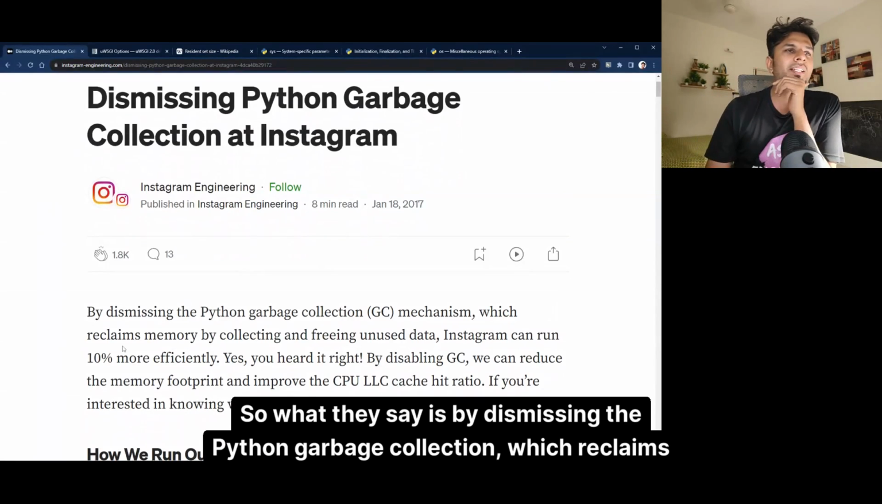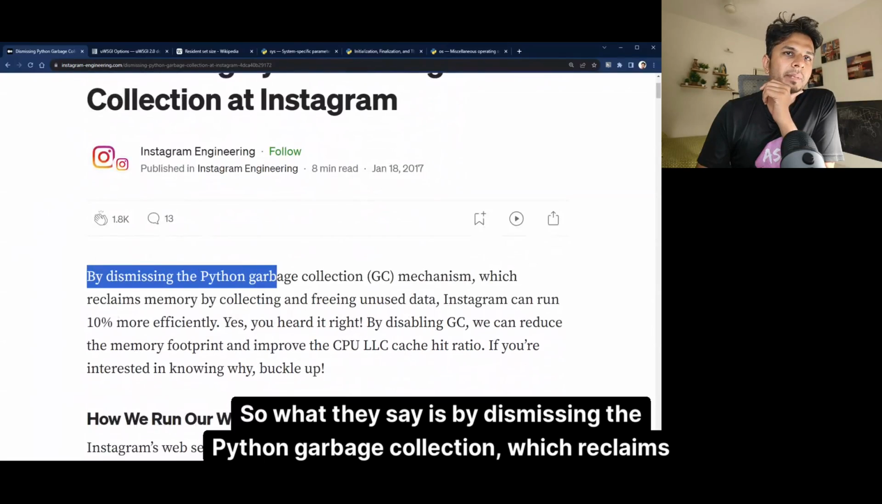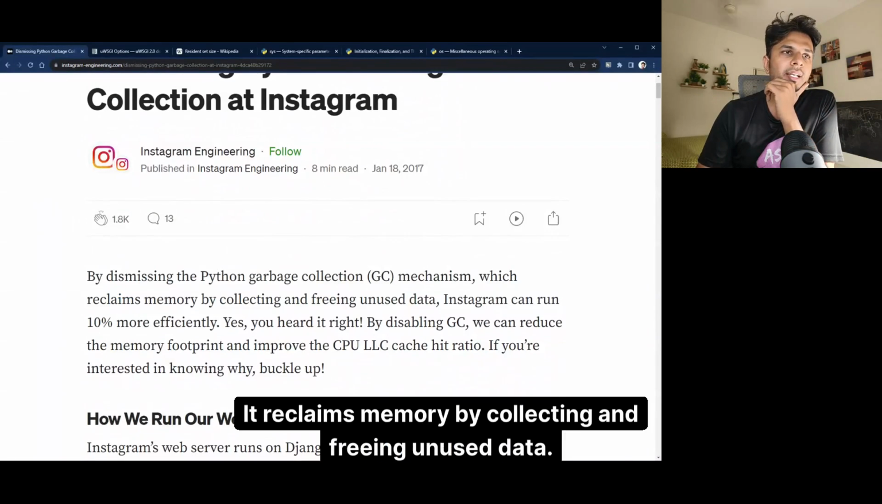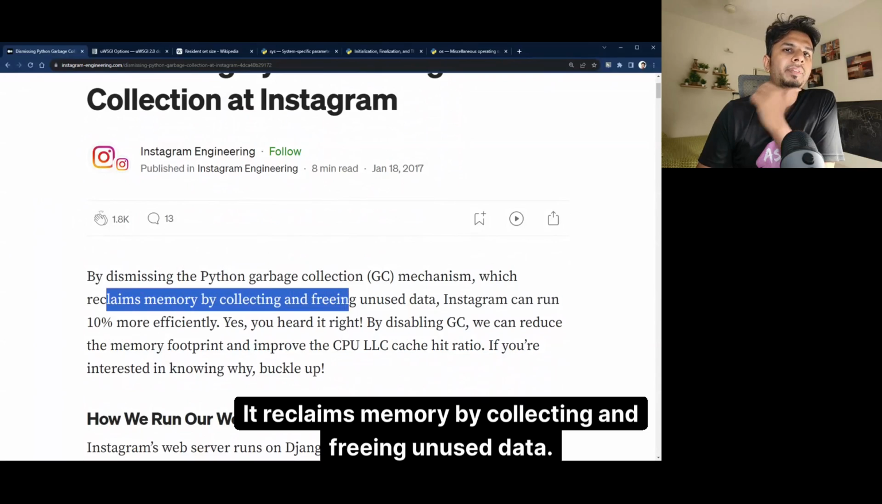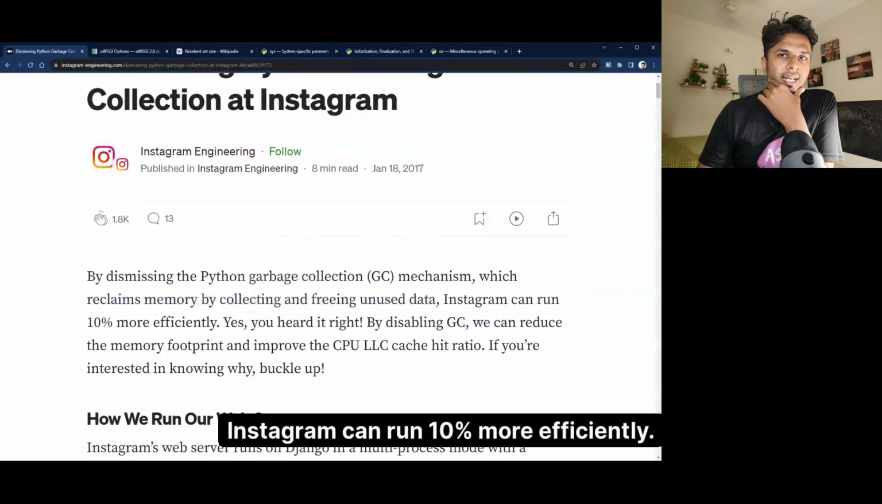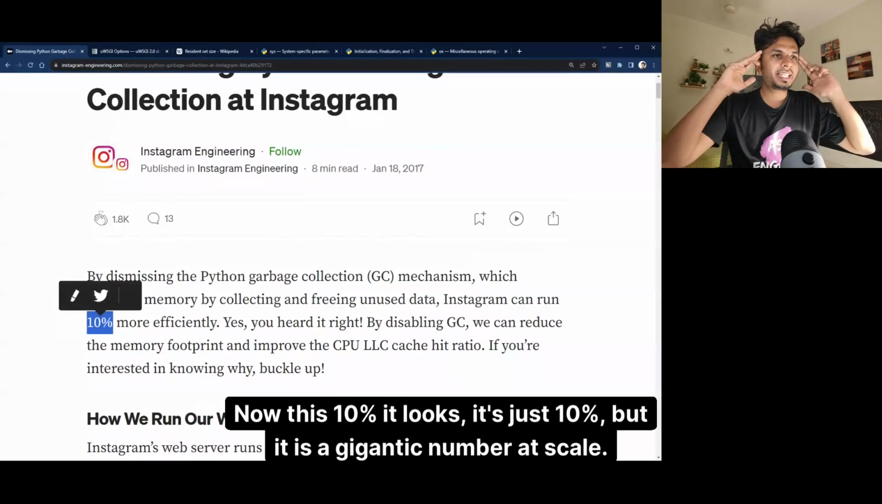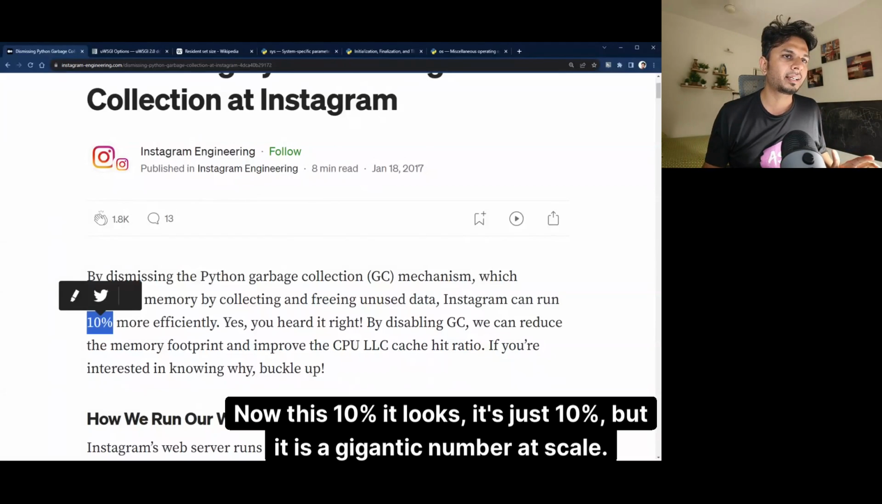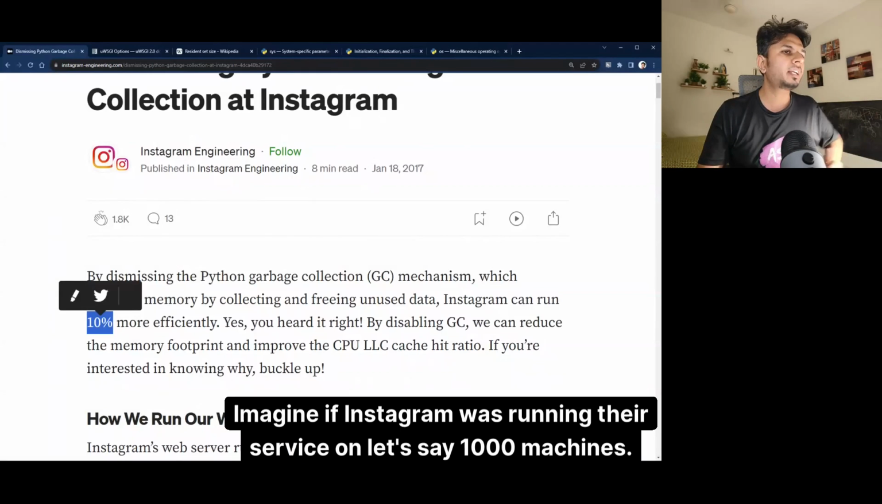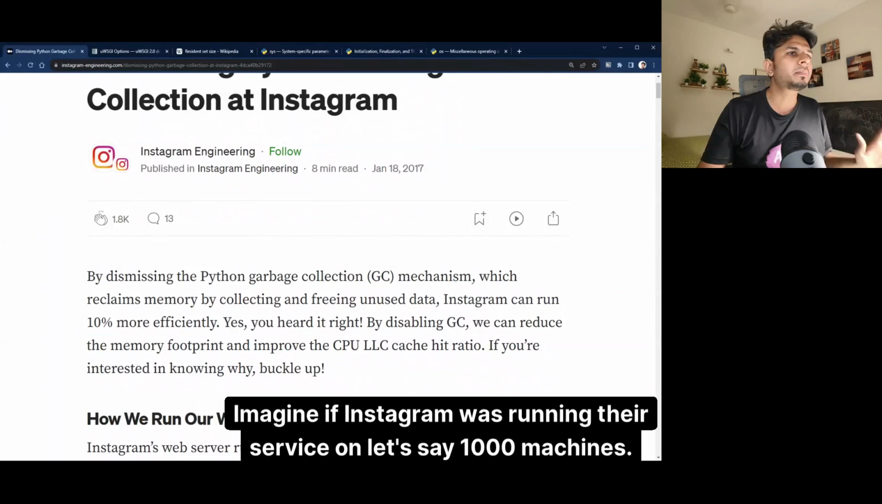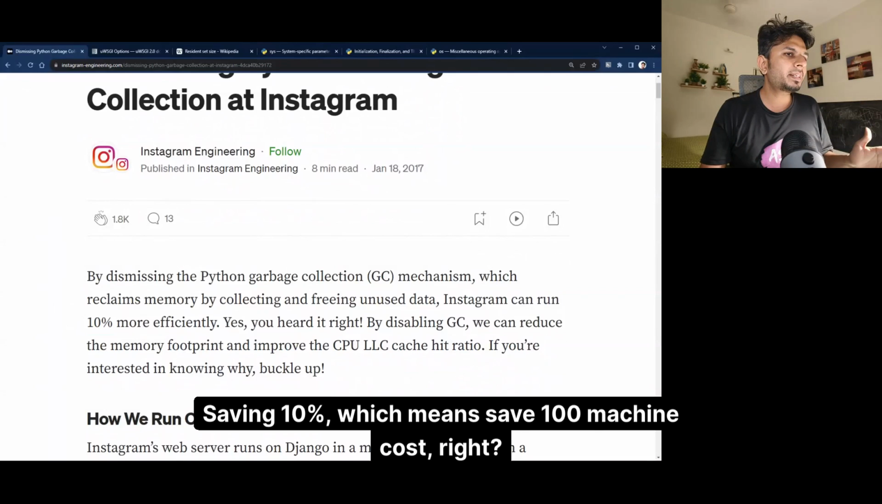Okay, so what they say is, by dismissing the Python garbage collection, which reclaims memory. So what garbage collection does, it reclaims memory by collecting and freeing unused data. Instagram can run 10% more efficiently. Now this 10% looks like, hey, it's just 10%, but it is a gigantic number at scale. Imagine if Instagram was running their service on, let's say, 1,000 machines. Saving 10% means saving the cost of 100 machines, right?